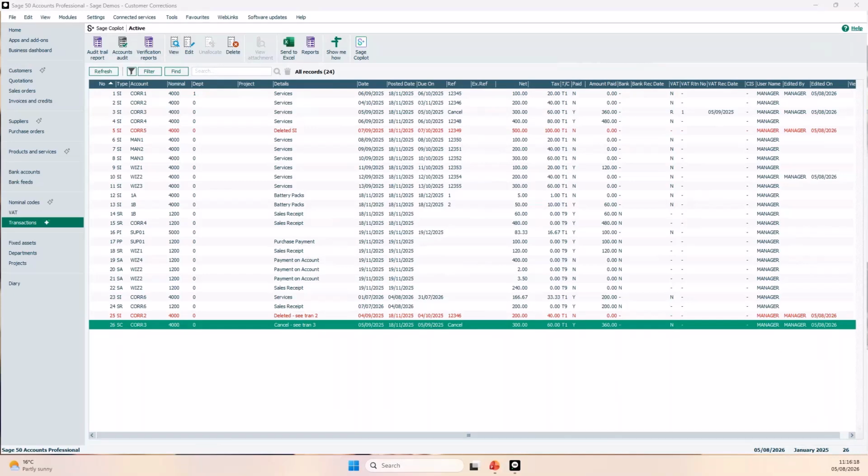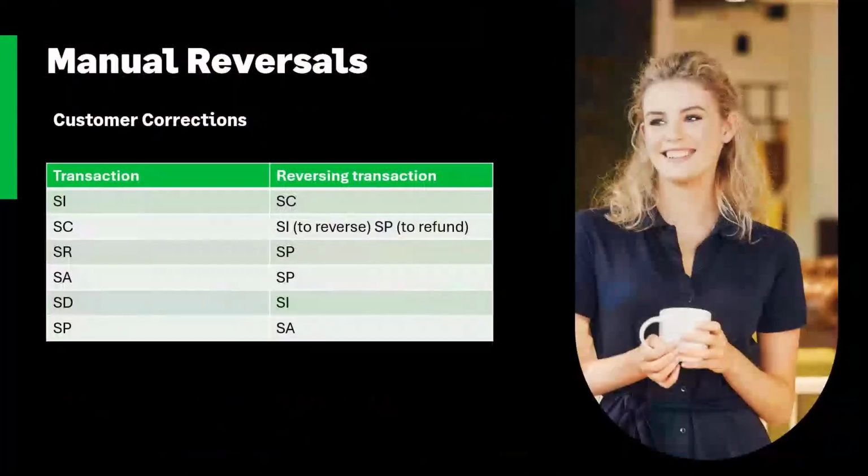So if I just pop back to the slides for a moment. Now, if you do prefer to post manual corrections, you just need to find the opposite of what you've originally posted. And this is the little cheat sheet that I mentioned earlier, which is handy to refer to. If you were reversing an invoice, you would reverse that with a credit note. If you're reversing a credit note, you post an invoice to reverse it, or a sales payment to refund it, and so on. So this is quite a handy sheet to think, well, hang on, I've posted this. What do I need to post to reverse that? This sheet will tell you. So I'll pop back into the program so we can have a look at some manual reversals.